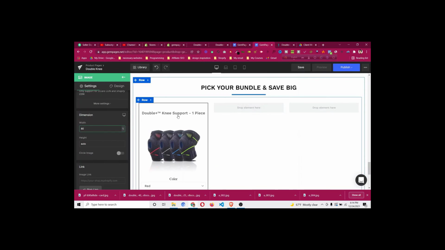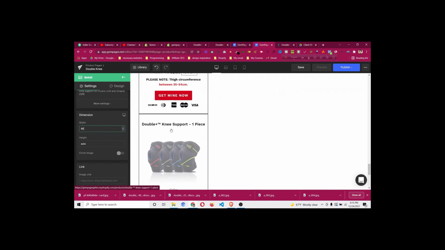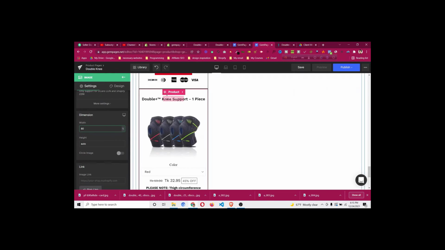Now we have two more left. For this, the task is also simple. Just click on this product and make a duplicate of it. Okay, then I'll just drag this to that area.